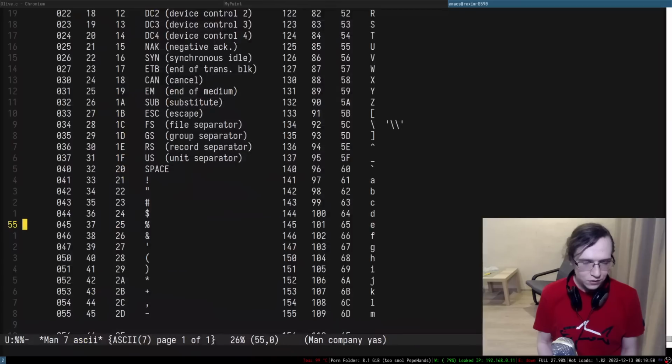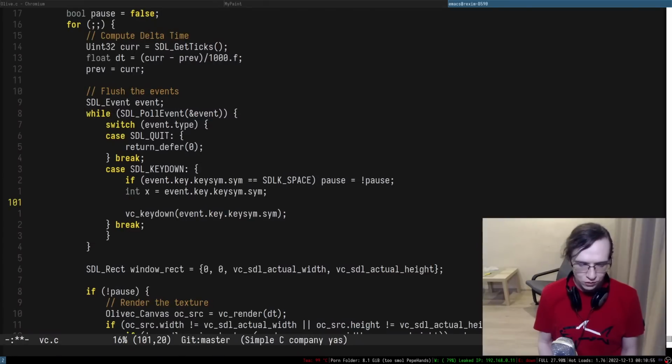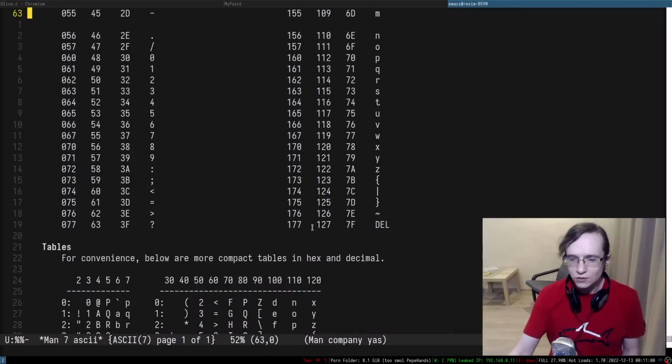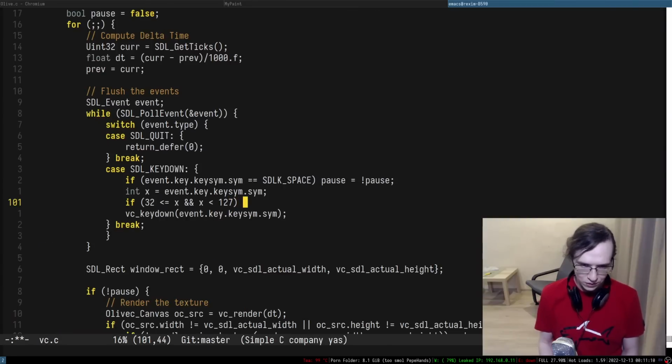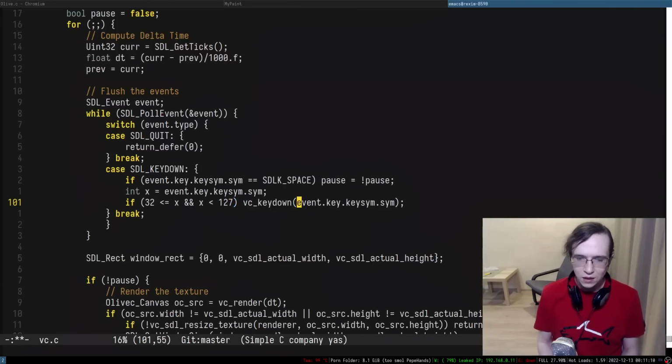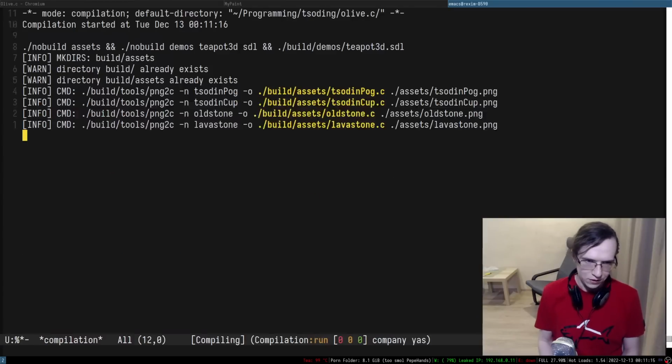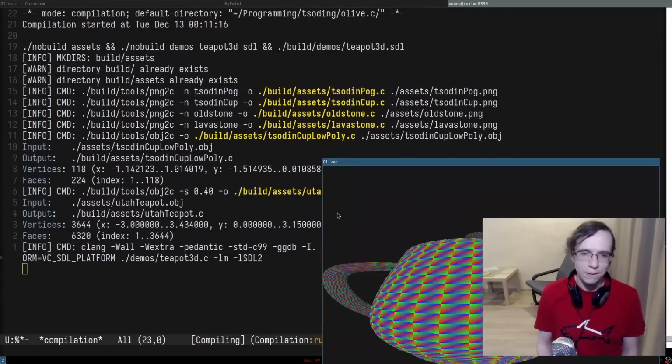And in ASCII, as far as I know, we have displayable characters starting from 32: if 32 is less or equal to x and x is less than... So the last displayable one is 126. Right, we can say 127, right? And if it is, we're going to pass this entire thing in here, so we're only going to pass this kind of stuff there.